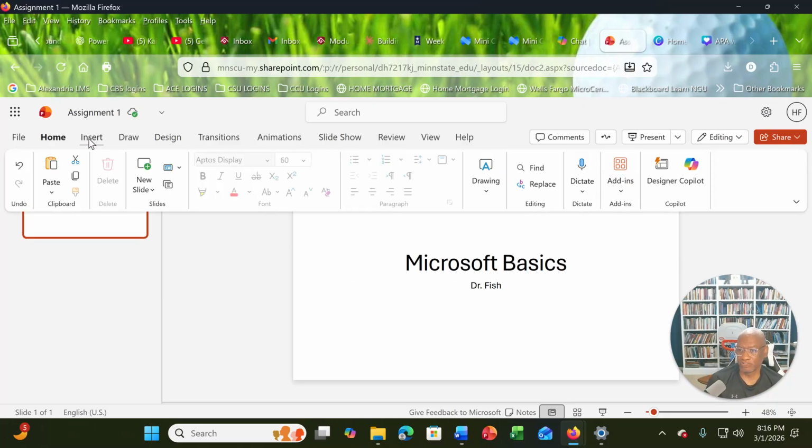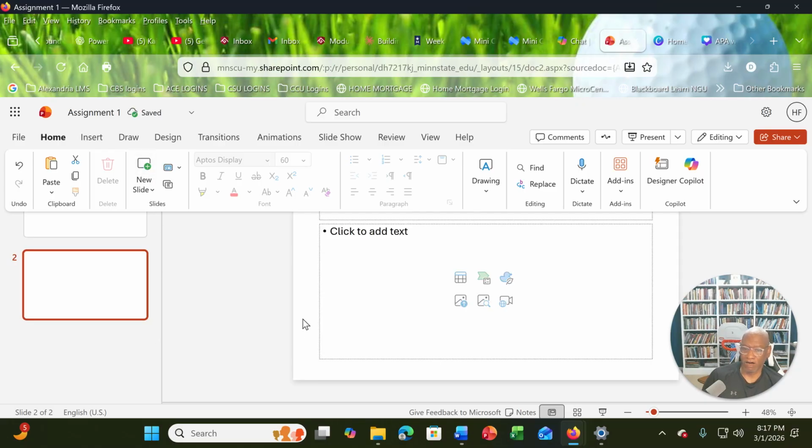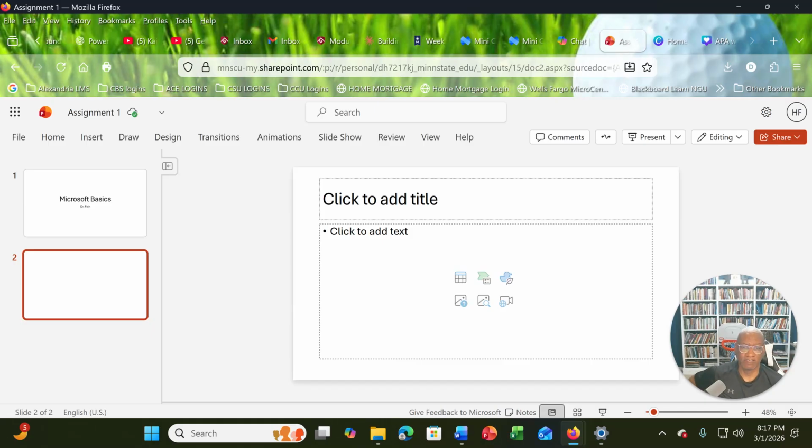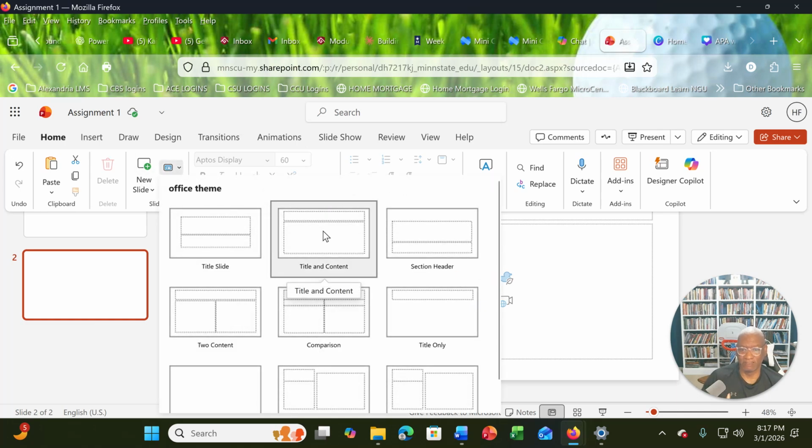So let me show you how to insert. Notice I clicked on insert, and we're going to go to new slide. Now, here's the thing about this new slide button. There are 2 parts to it: the top part and the bottom part. What's the difference? If I click on this one, it gives me a new slide, and it automatically assigns the layout I just showed you, the title and content slide layout.